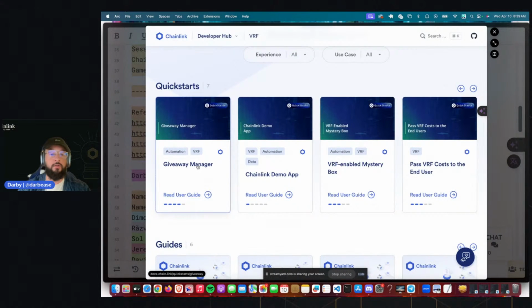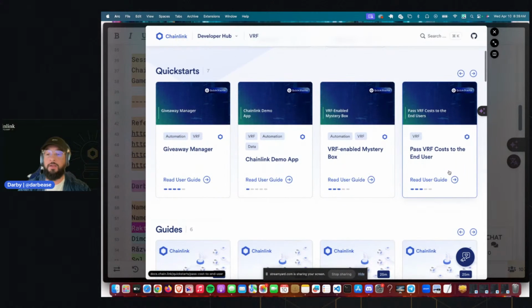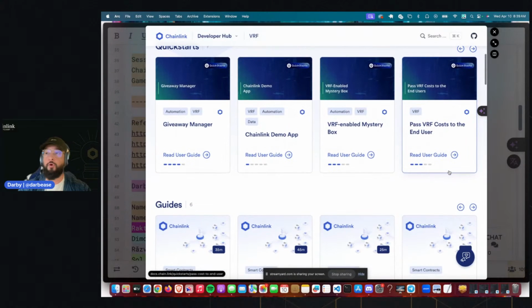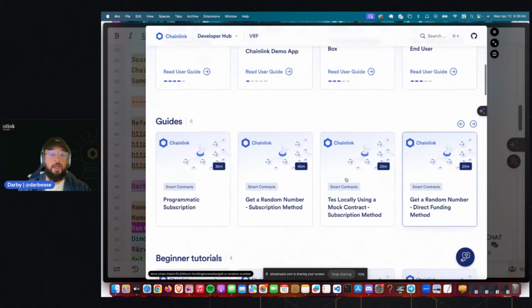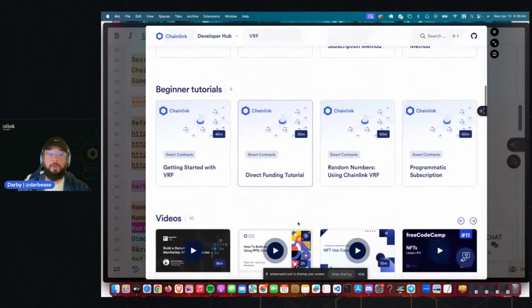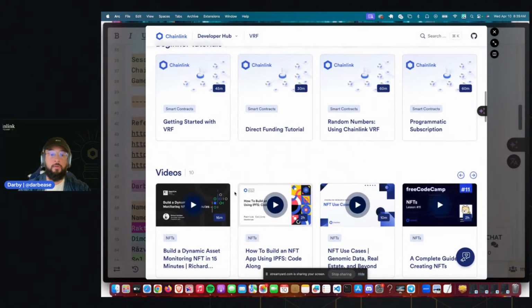Right now you can go right here and learn how to do a giveaway. You can do a quick demo, a VRF enabled mystery box, or pass VRF costs to the end users, which is a little bit more complex, but very good to learn, especially if you're going to implement this in your own game or you are programmatically minting NFTs. And then we have guides as well: programmatic subscription, how to get a random number, and then beginner tutorials as well.